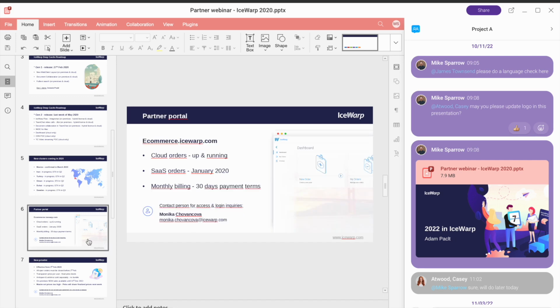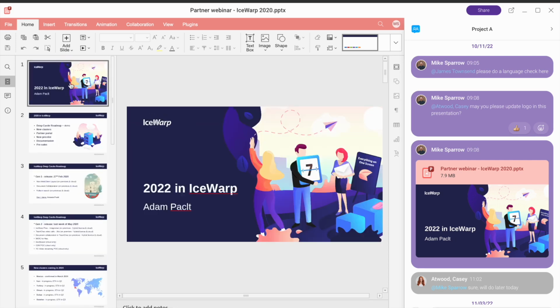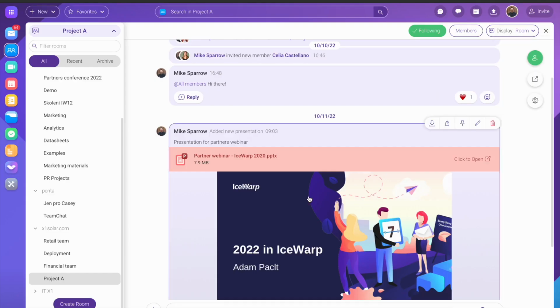And whatever you need to edit is there. Everything is stored automatically in the team chat. So you don't even need to save it. Just close it, and there you go. All those changes have been stored safely in the team chat.